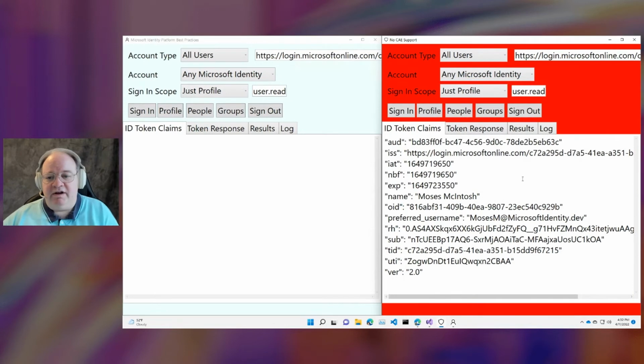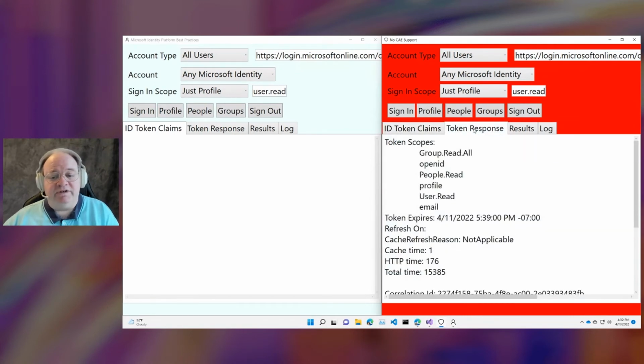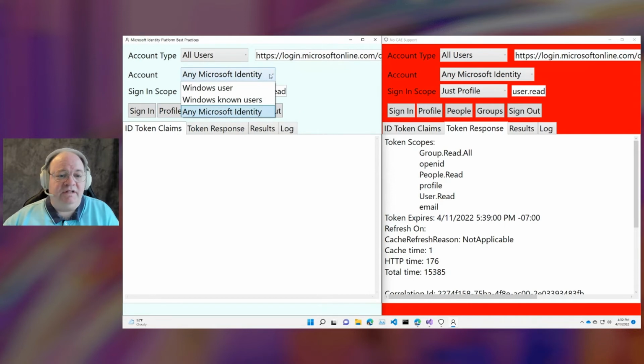Okay, so I get my standard token here. That's my ID token that's telling me who the user is. It's Moses. Great. Notice I can look at my token response, which tells me how long this token is good for. And here I see that this token expires in about an hour from now, from when I'm making this recording.